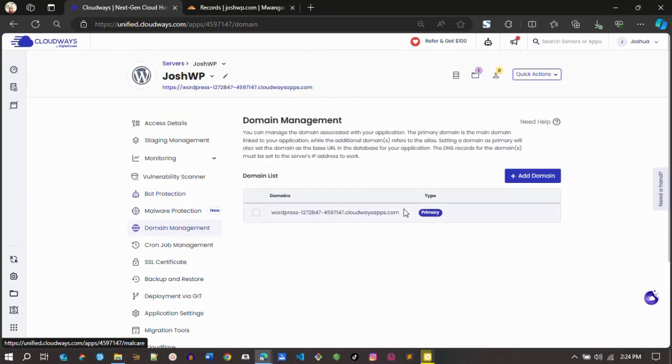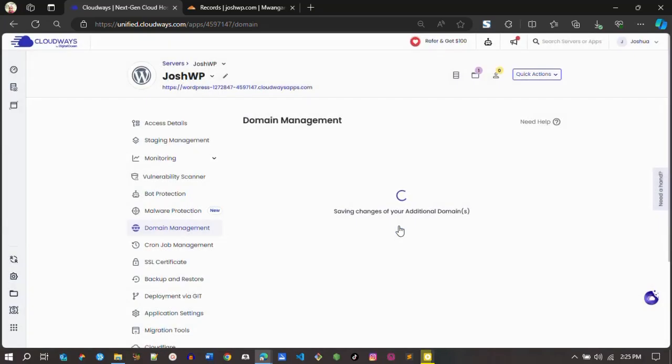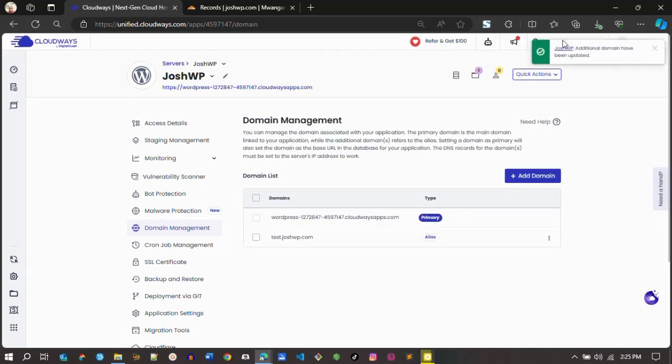So under domain manager, now we want to add our domain name, because you already pointed the IP address. This is the format in which your domain name will be in, but in my case I'm using a subdomain, because JoshWP already exists. So you can see it's a success. I've added it successfully.